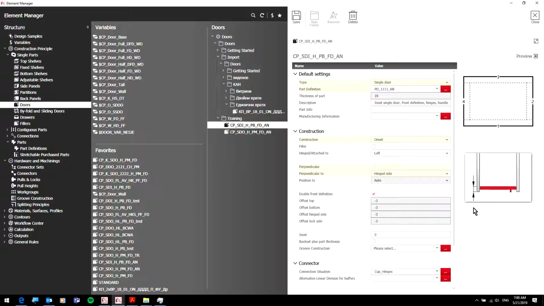This inset is the same like you insert the door in the article.